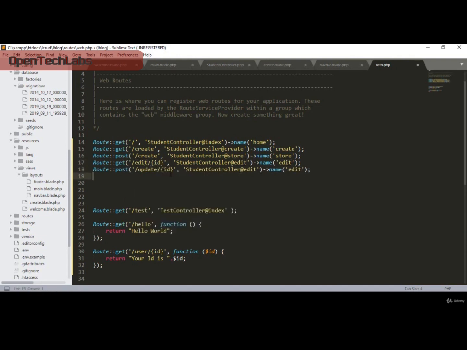It will also be updated with the ID. So here I assign the ID, and in our student controller I have to create an update method. So here I define that update, and I name it update. Perfect.